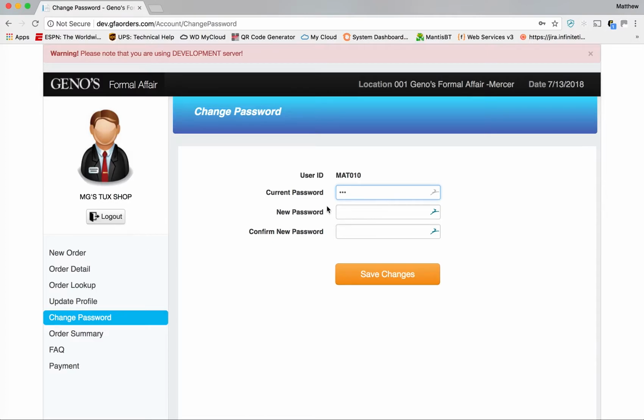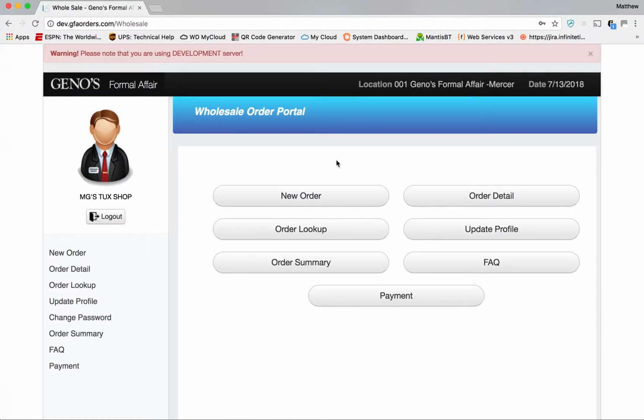Anytime you need to get back to the home screen, the best way to do that is to click on the logo up here, the Geno's Formal Wear logo right there. Click that. You'll always get right back to the home screen.